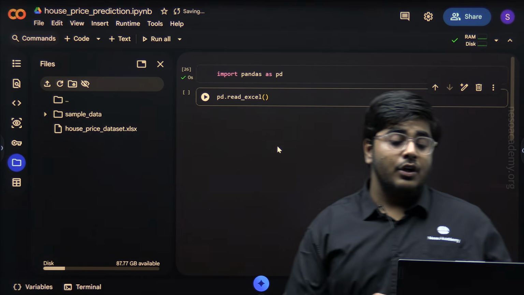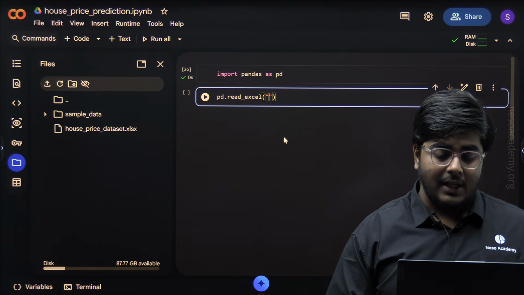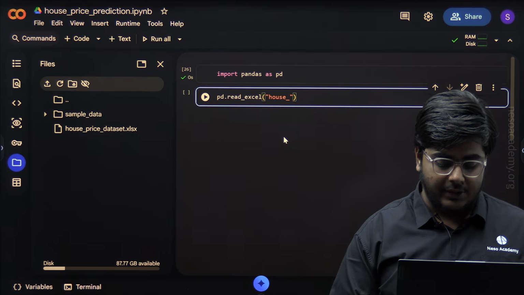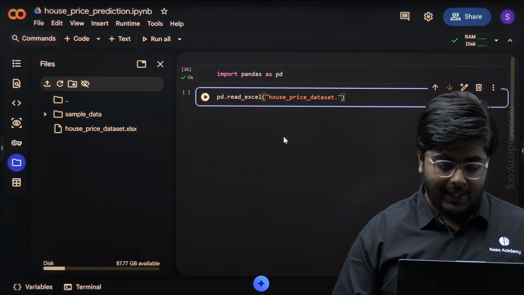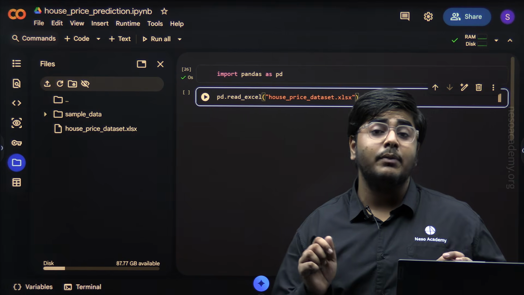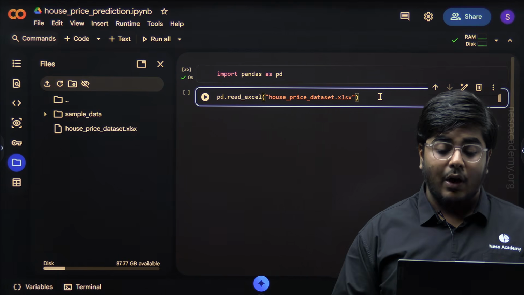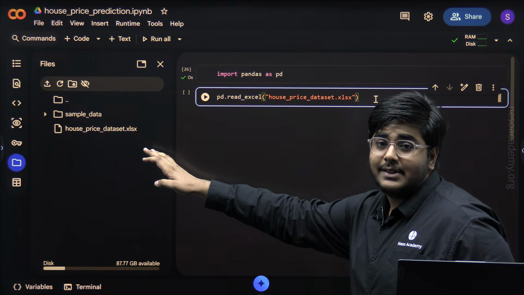house_price_dataset.xlsx. So in this parenthesis, within the inverted commas, I need to write the exact name, that is house_price_dataset.xlsx. Make sure that you don't make any spelling mistake while writing the name of the file. Now, this line will read the entire house price dataset.